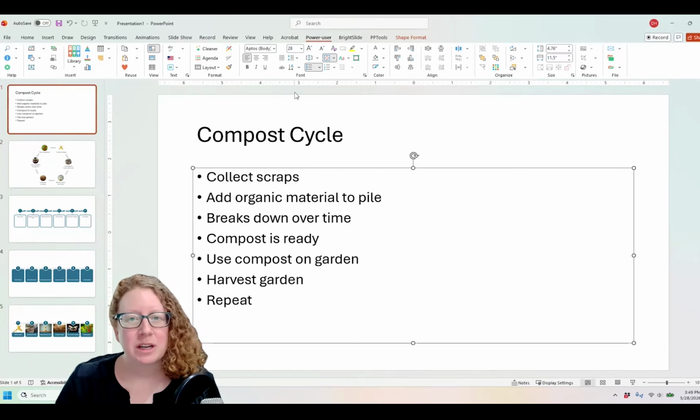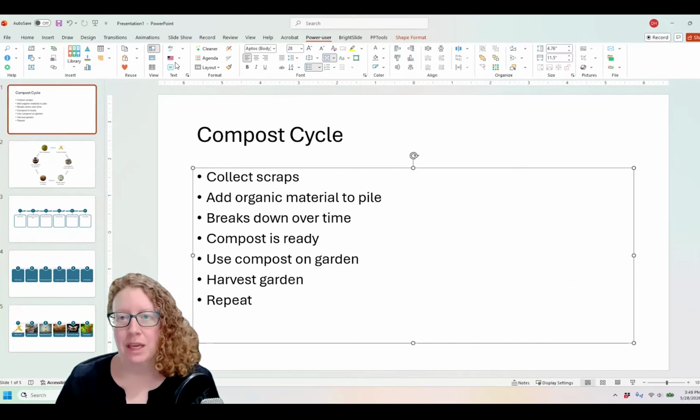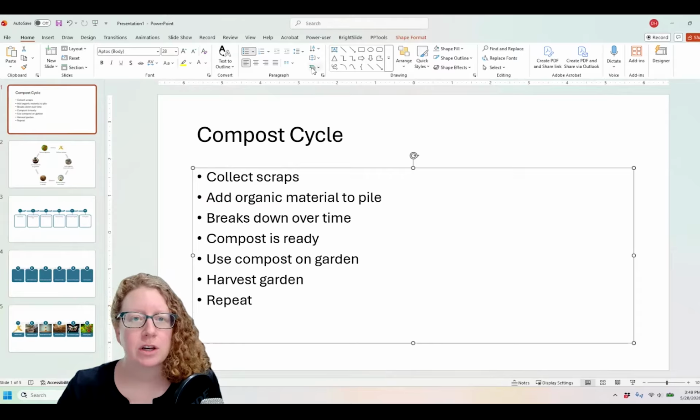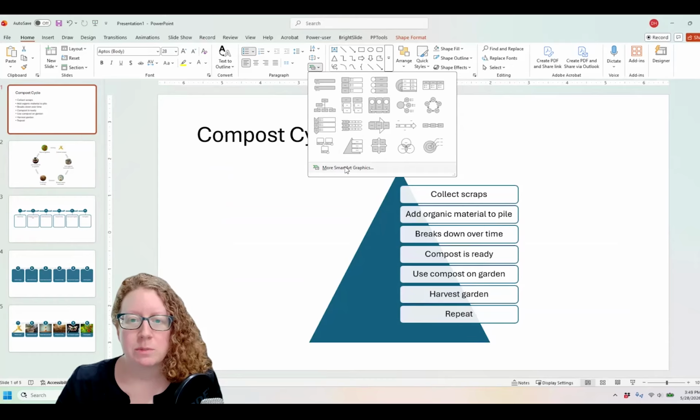So when we do this, we're going to turn it into a SmartArt first, just to make it a little bit easier, especially if you're not as familiar with PowerPoint's tools. So you're going to come over here and you're going to click on this little icon here that looks like a little arrow with some bullets on it. And we are going to go to More SmartArt Graphics.